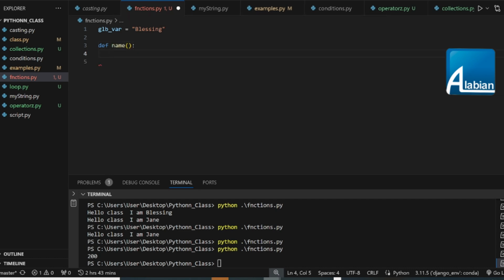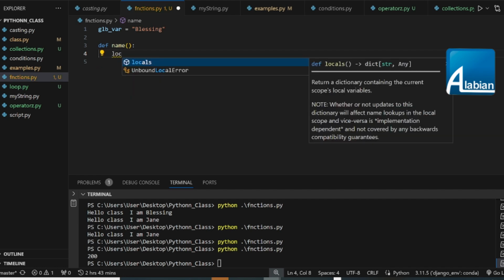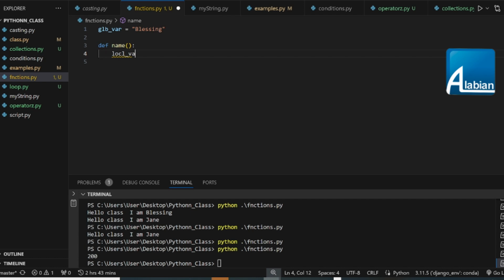I will then come here and pass in a local variable, then passing another thing, passing my surname. I'll pass in my surname, Ihejirika.